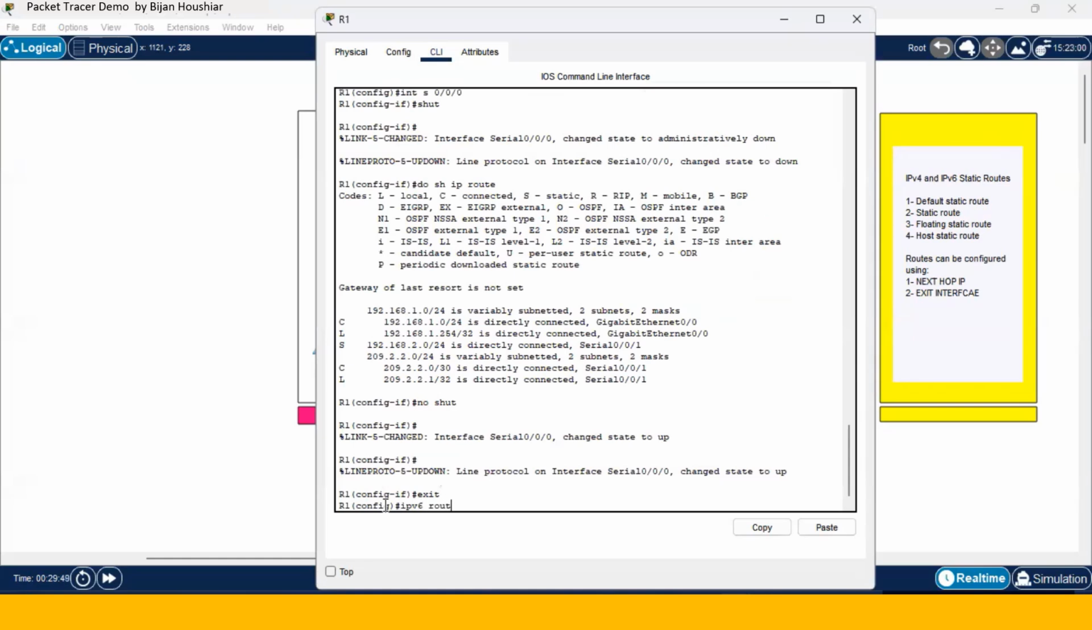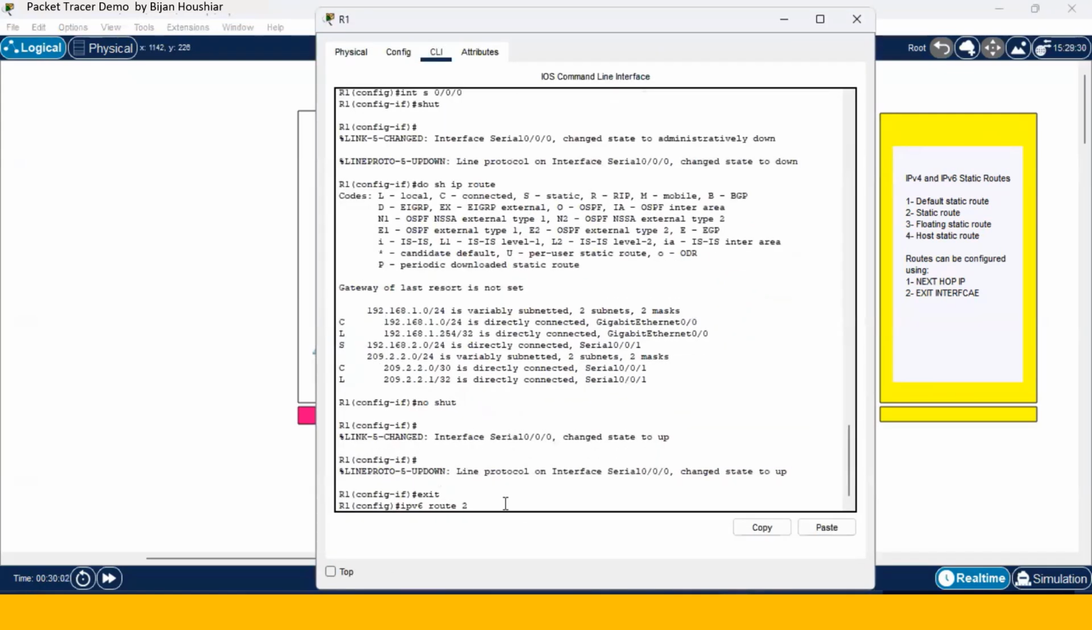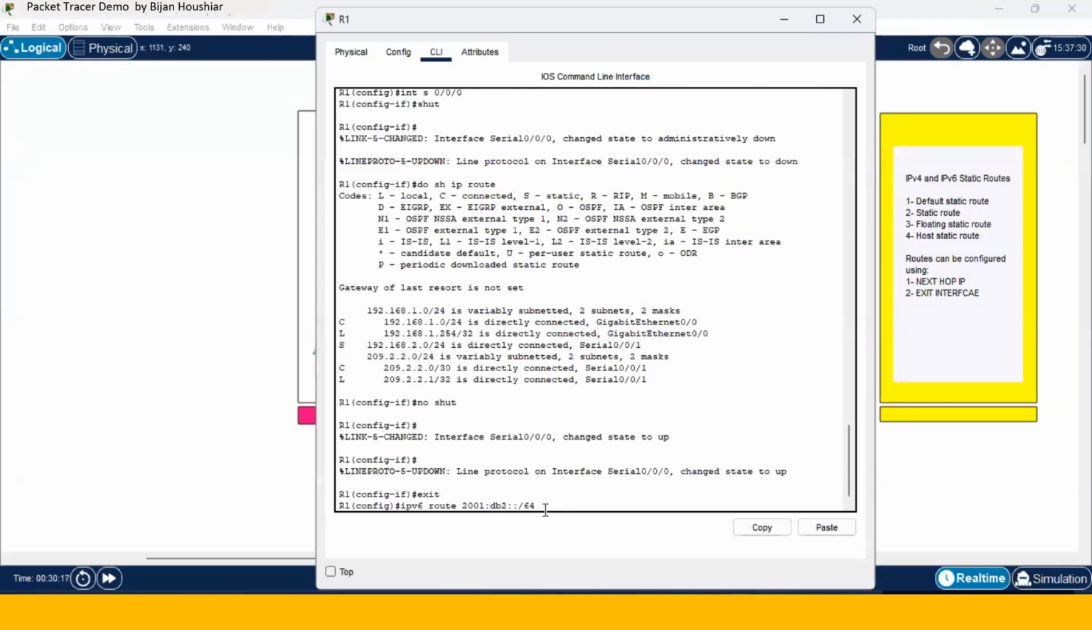IPv6 route. What is the destination network? What is the destination IPv6 network? This one, 2001:db2::/64. So we use that one. 2001:db2::/64. What is my exit interface? I'm going to go with serial 000. What is my metric? I'm going to keep it as default value.